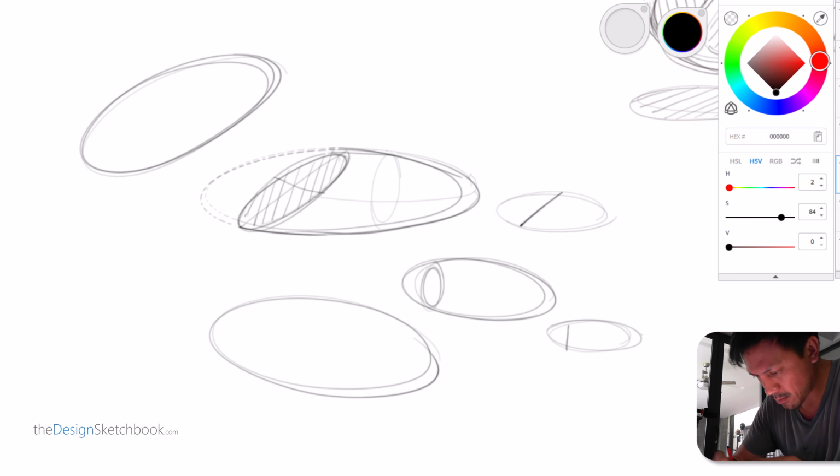Here we go. So feel free to press pause whenever you need and carry on. So here is 2 cuts.